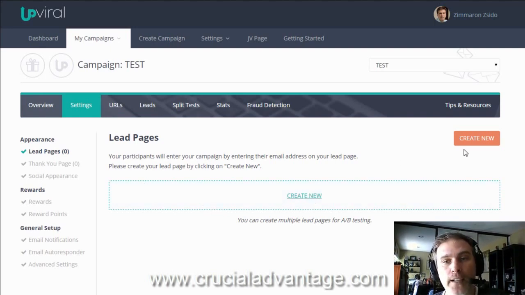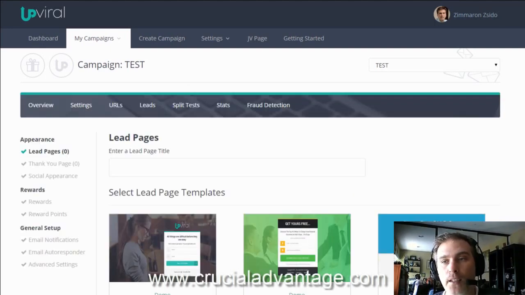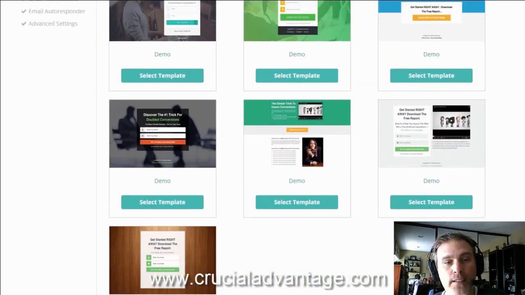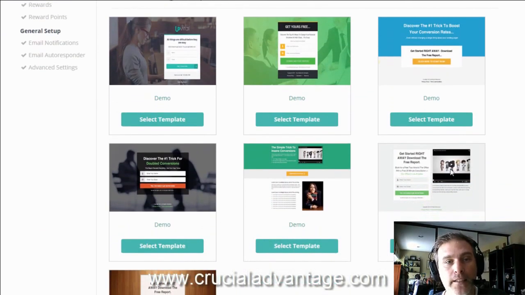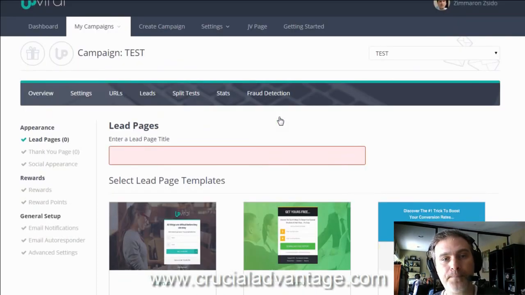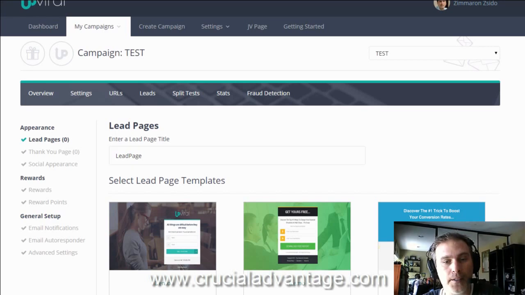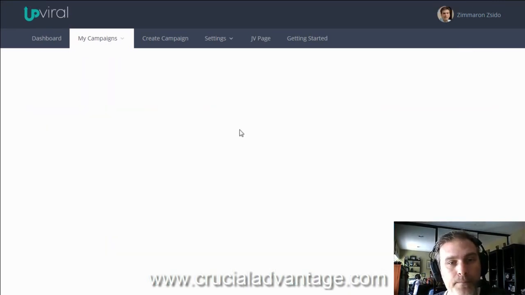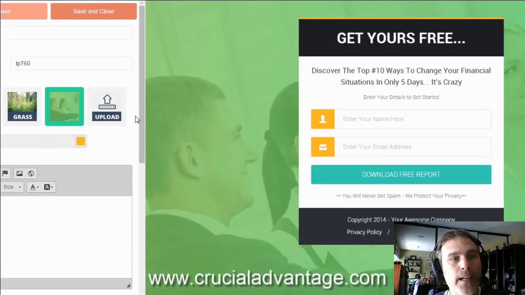So I'm going to click on create new, and I could click on it up there as well, and you can see it automatically brings in some templates. And so I could very simply select the template that I want to use. So I'll just select this particular template. Oh, whoops, I need to type in my name. I'll just say lead page, right? And select my template. Okay, and it's brought up the editor.